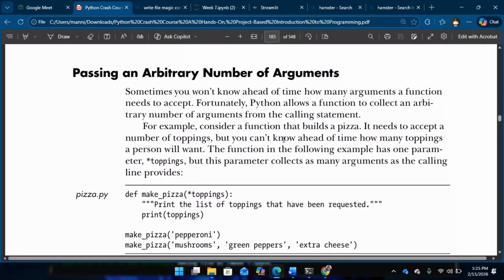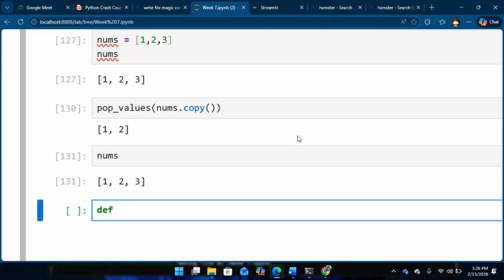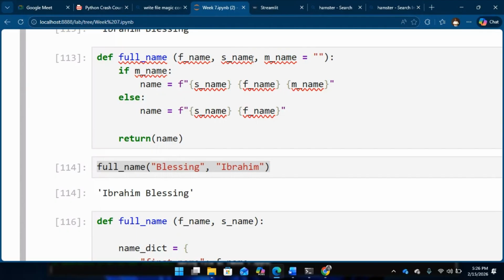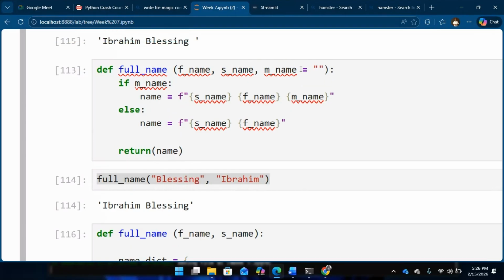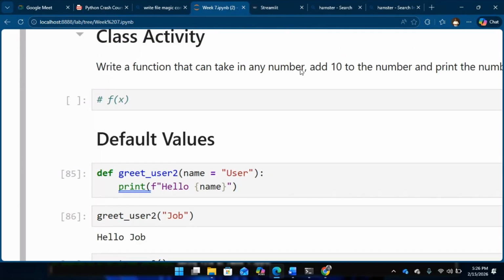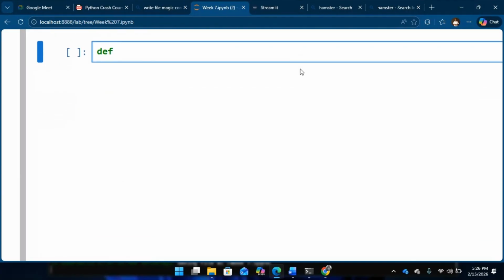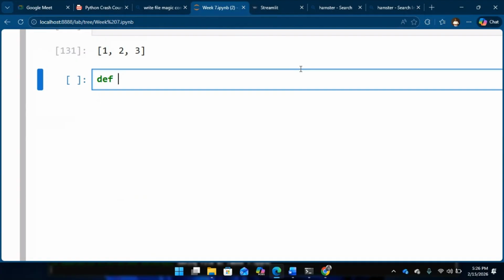So for all of the functions we've created, the parameters are countable, right? You can see all of the functions we've created are either taking a list, which is one, or taking names, which is at most three. So all of the arguments now are known. But what if we want to create a function where we do not know the number of parameters or arguments? It can happen like that.